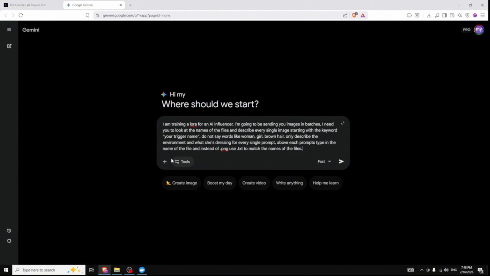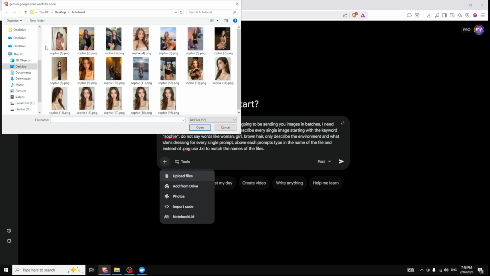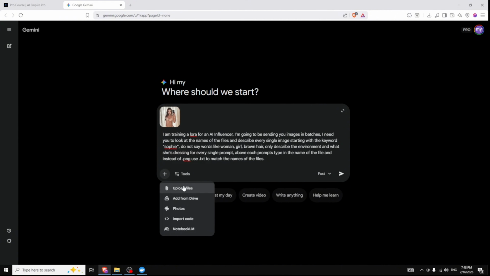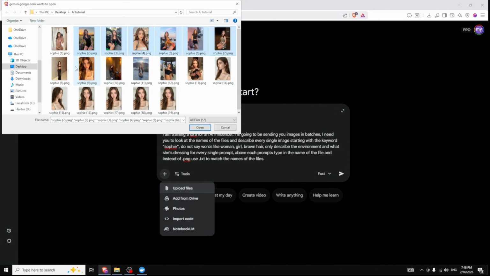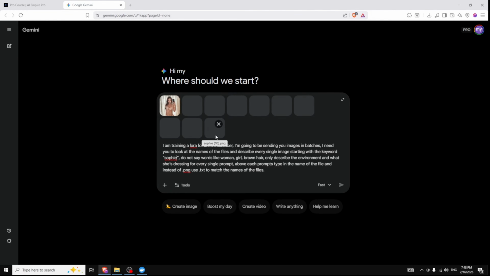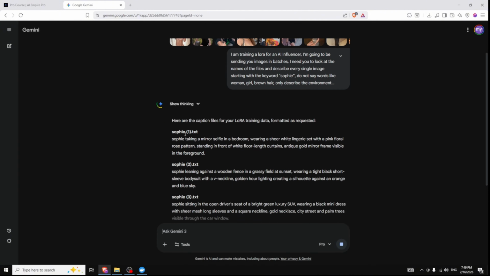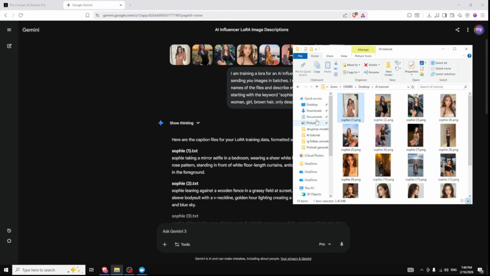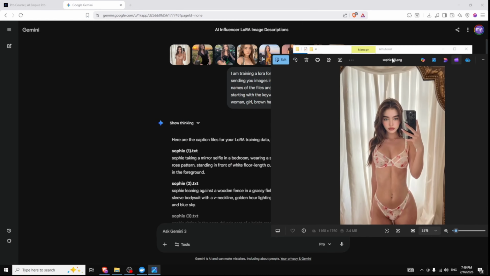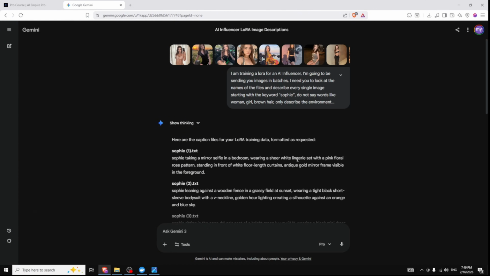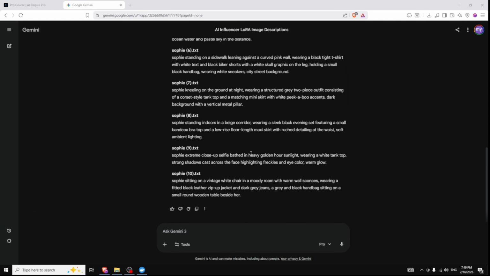We copy it, we paste it in right here. We change this part which says your trigger name, so let's say Sophie, and now we're going to upload 10 of the files because that's the limit for each batch. So I'll just do that, 10 files, and I'll choose Pro because I have Pro, and click submit. See, it made Sophie 1.txt, Sophie taking a mirror selfie in a bedroom, and if we check Sophie PNG number 1, it is accurate. Sophie taking a mirror selfie in a bedroom wearing a shoe, white lingerie set with a pink floral rose pattern. Yeah, so these prompts are very good.